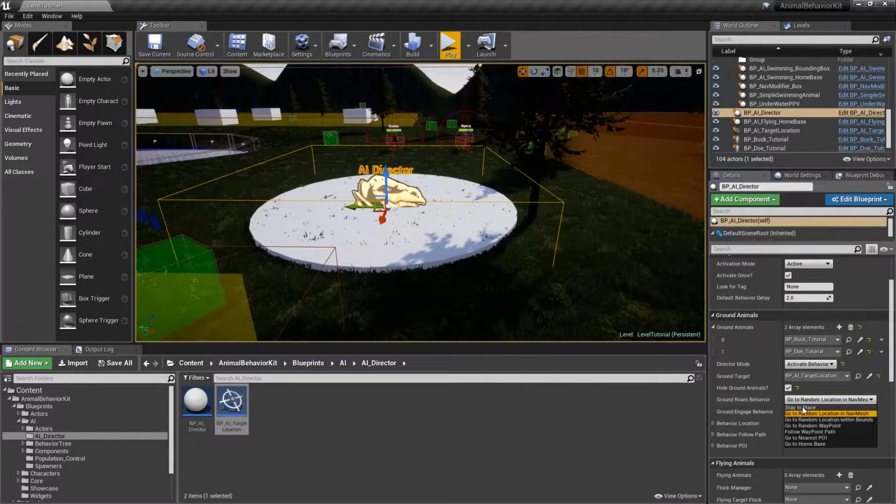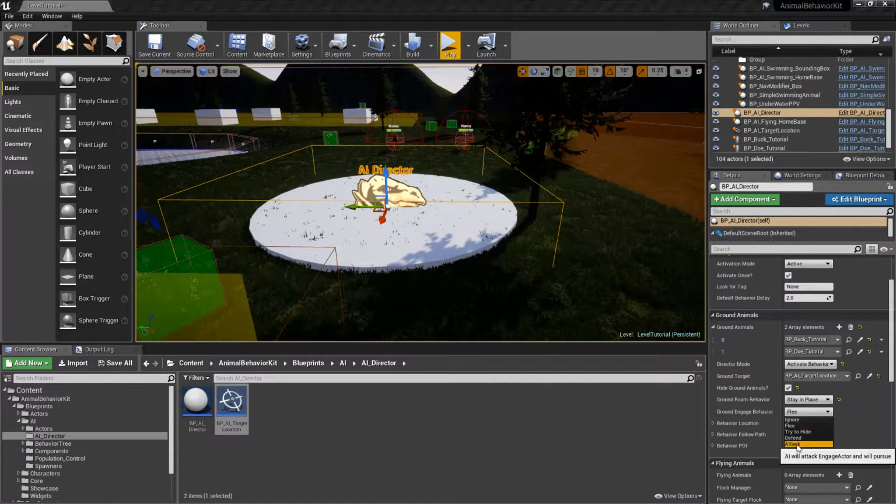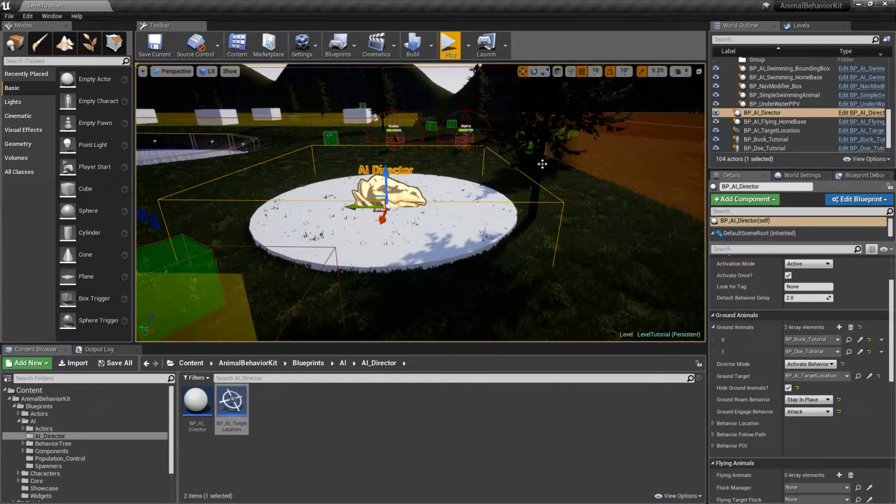So let's go ahead and change this behavior to attack, for example, right? So the animal is going to kind of be idle, and then maybe when you get here, you trigger a cutscene or an event, maybe even a boss battle or whatever, the animals will then become aggressive and will attack the player, right? We're changing the director mode to activate behavior.